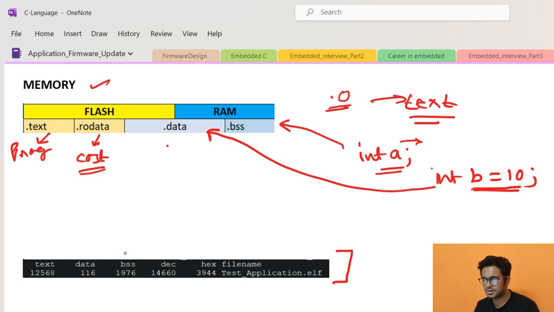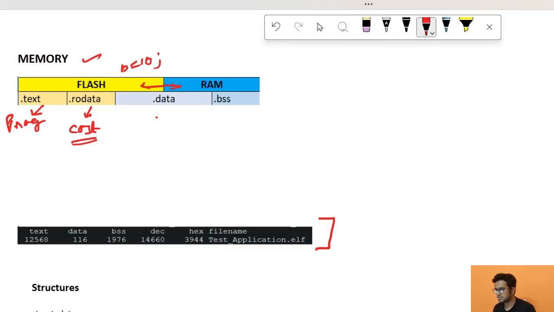Why will it be a part of .data? Because the initial value that has to be assigned to b is 10. So the initial value will be stored here, b equals 10, and during runtime b can be updated by the program. So a copy of b will also be created in the RAM. So b will be present in the RAM, and maybe during operation it can become 12 or any other value. Anything that has an initial value, like int b equals 10, will be placed in data. The initial values will be stored in the flash area and the working value will be updated in the RAM.